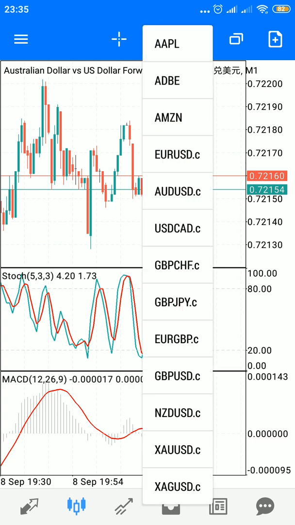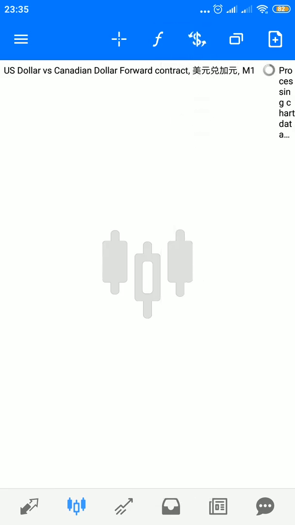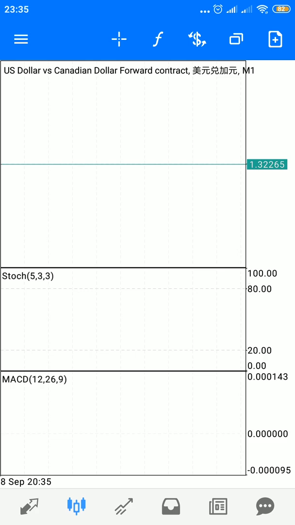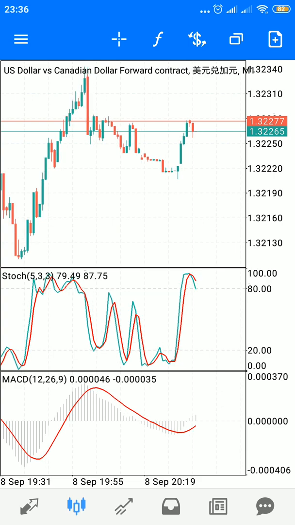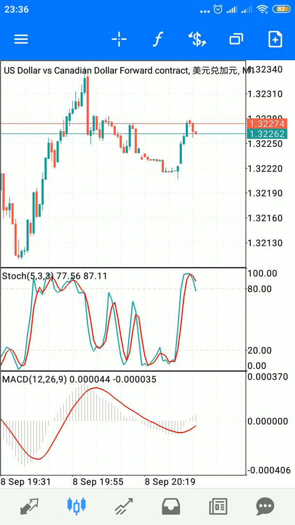You want to jump to another still, Canadian dollar, really simple to do. Wait for it to load. It can take a couple of seconds, can be a bit slower, can be a bit faster. All depends on your internet connection and how fast your phone is, obviously. And here we have it. Canadian dollar, pure price action, stochastic, MACD, no other stuff.